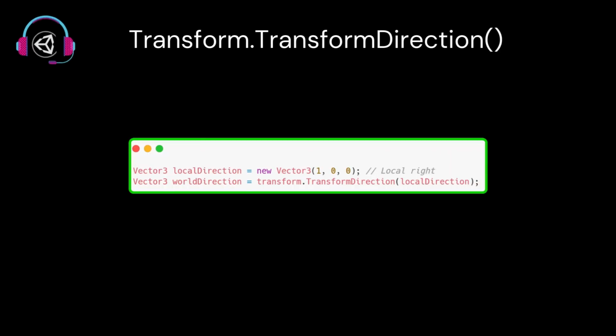Tip number 30, use transform.TransformDirection for efficient direction calculations. When converting local directions to world space, avoid manual calculations or using transform.forward or transform.up. Instead, use transform.TransformDirection, which is optimized and avoids unnecessary recalculations.